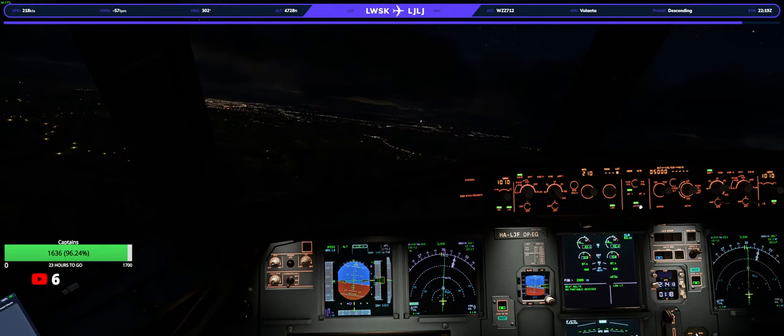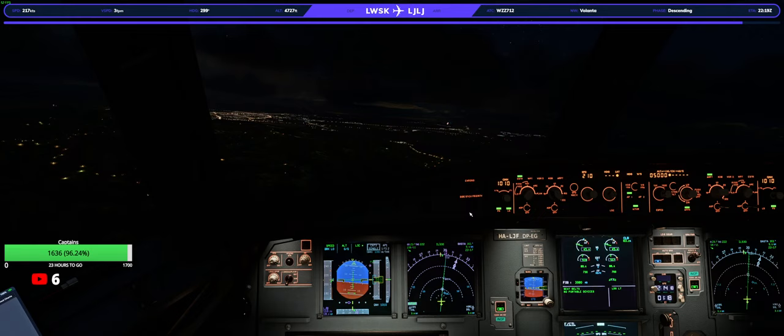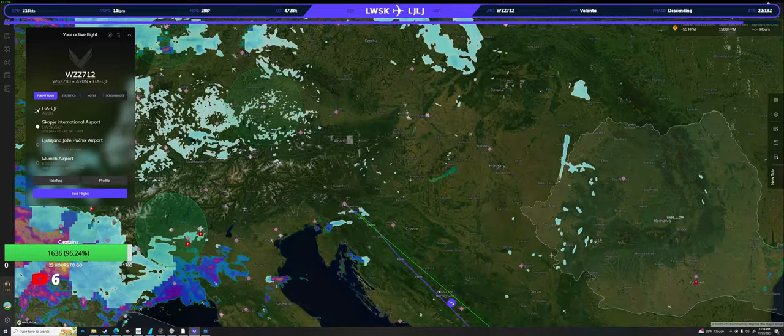Localizer captured. We are on the localizer. Let's assume we are clear to land by the ATC. There is no ATC available here, but let's do it.